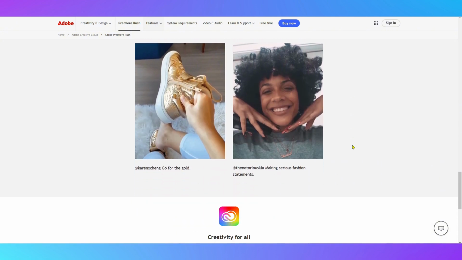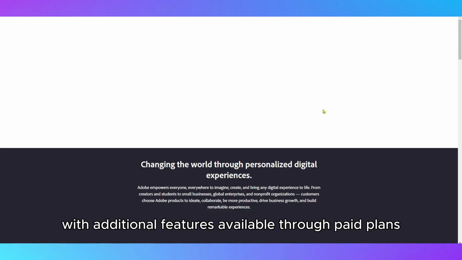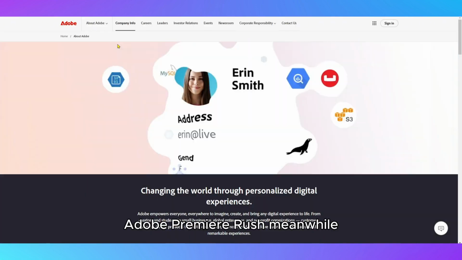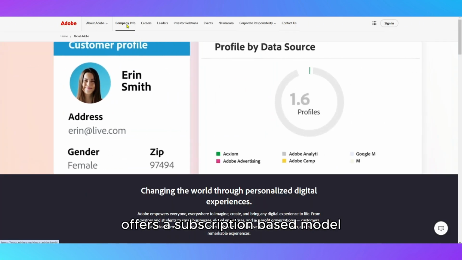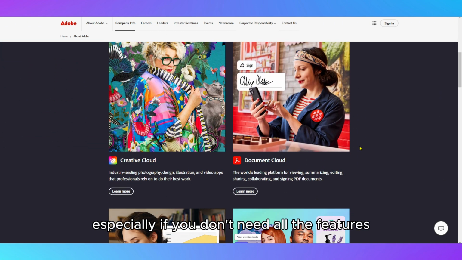compared to VEED. When it comes to pricing, VEED operates on a freemium model with additional features available through paid plans. Adobe Premiere Rush, meanwhile, offers a subscription-based model, which can be a bit pricier in the long run, especially if you don't need all the features.